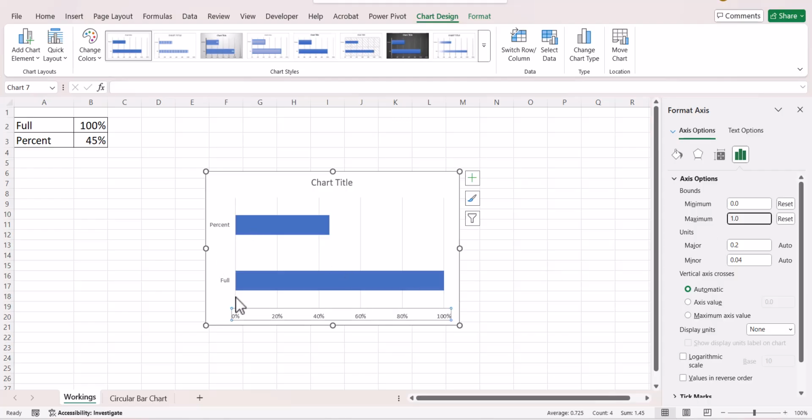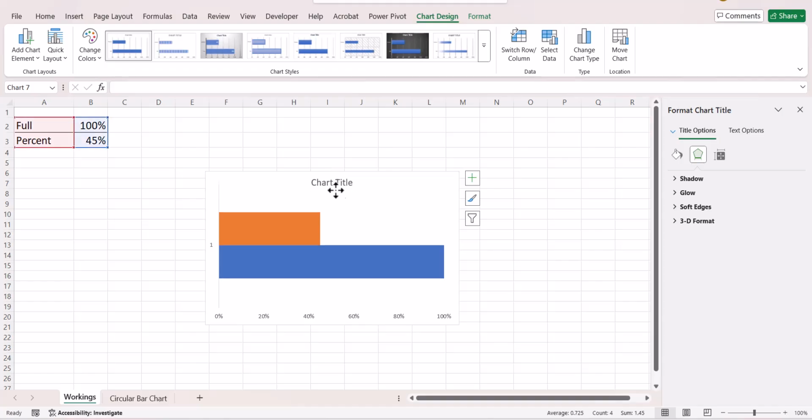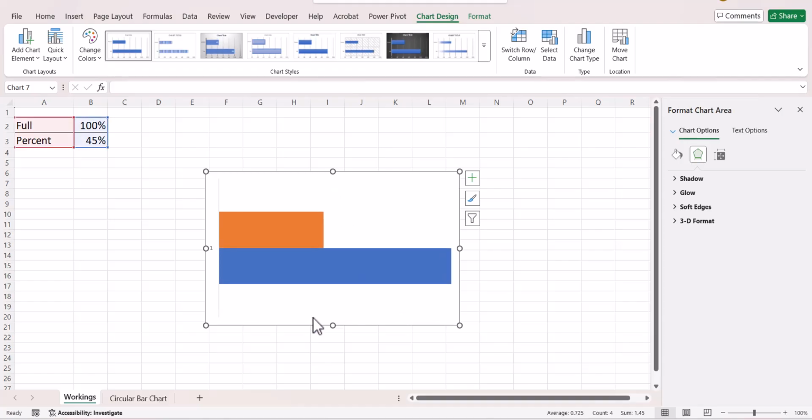Then if you see, we have two individual series over here. We want them in a single series. So we select the chart and do switch row columns. So we see we get a single series here. Just remove the grid lines, remove the chart title, and remove the axis from it. Let's also remove the axis from here.